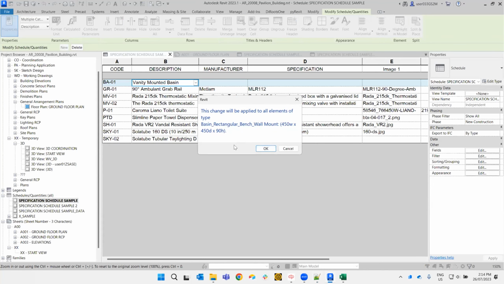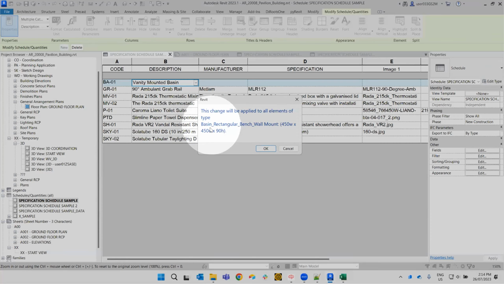And when you click off that, it will ask you a question. Basically, it's pushing that information into the type. So this change will be applied to all elements of this type. Are you okay with that? The answer is yes.